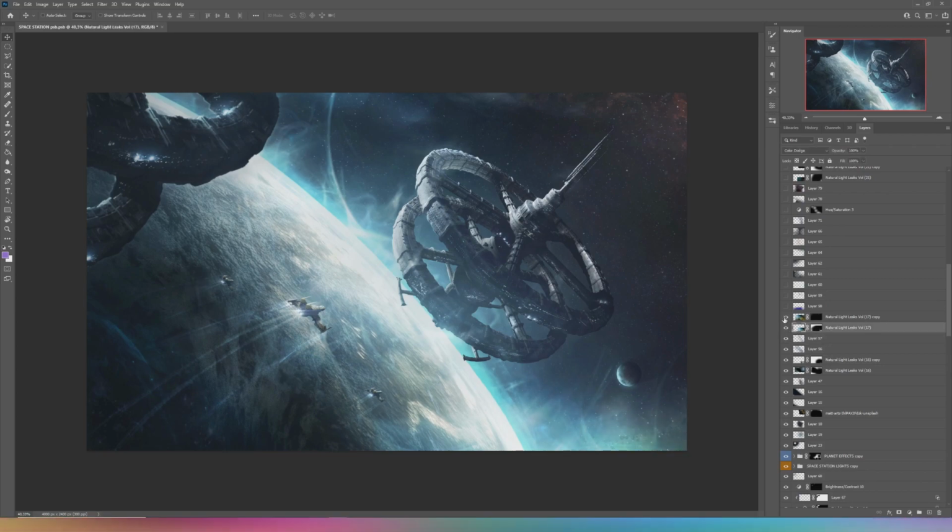So I got these two natural light things, light leaks from Envato Elements. Not that big of a deal. I wanted more light down here, and that's what I did.